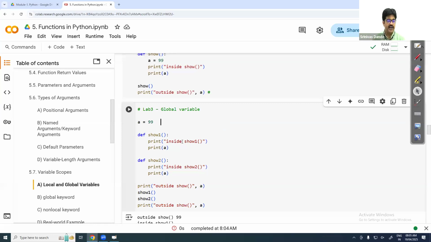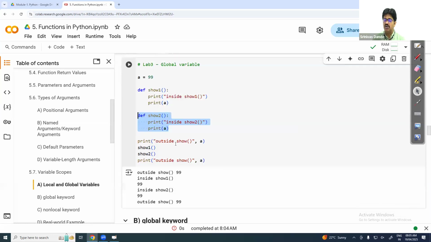Global means anywhere you can use it, right? So I have a show one function, I can use it inside show one also. I have a show two function, I can use it here also. Outside show one and show two, outside the functions, yes, I can use it outside functions also.